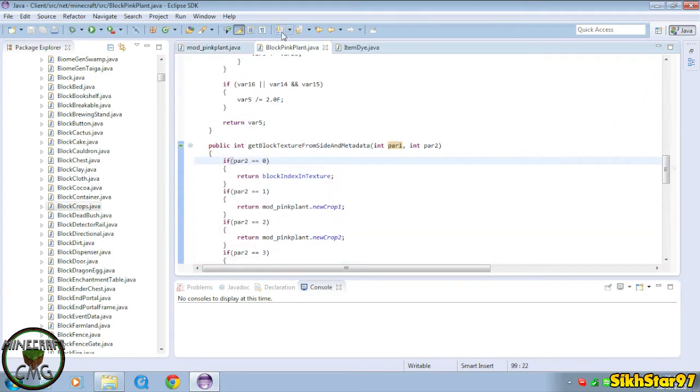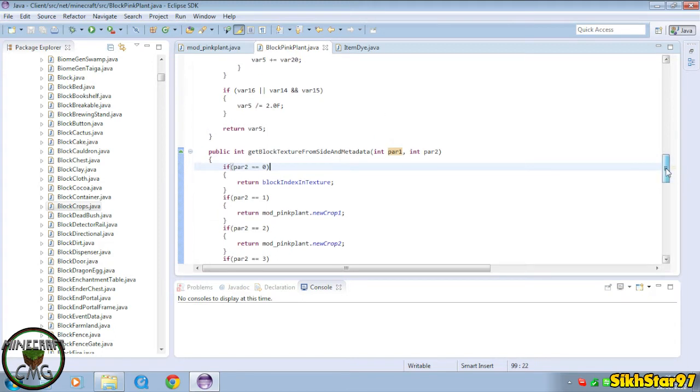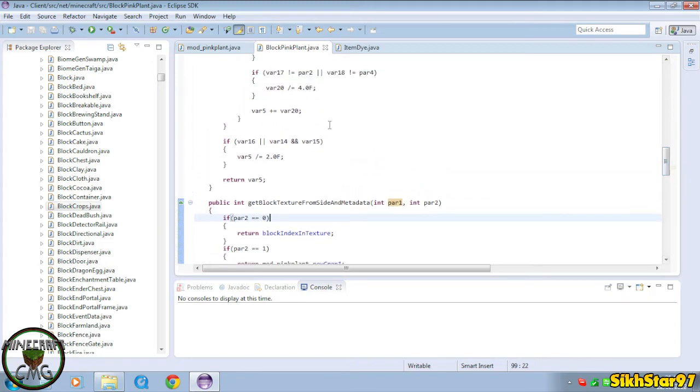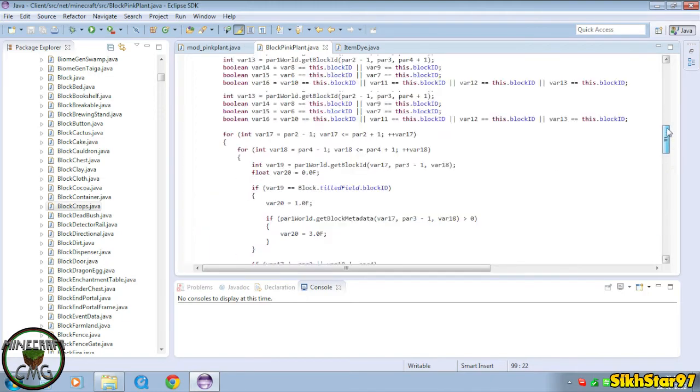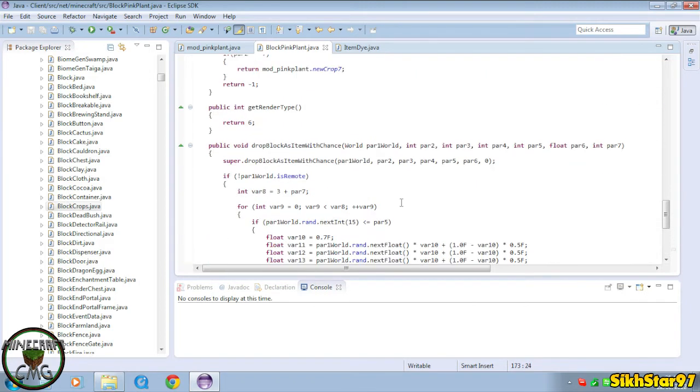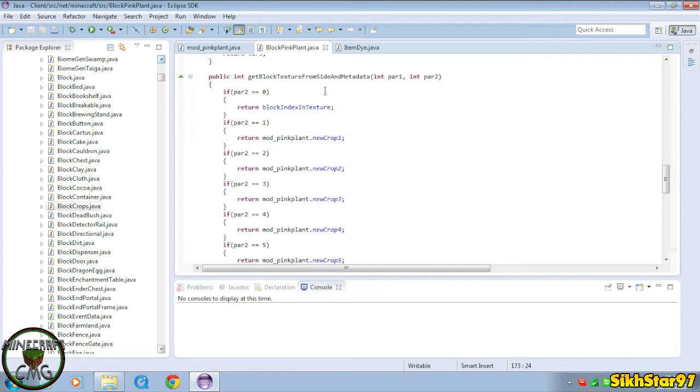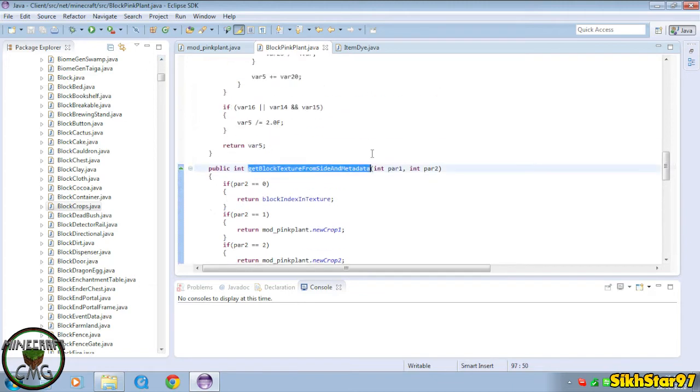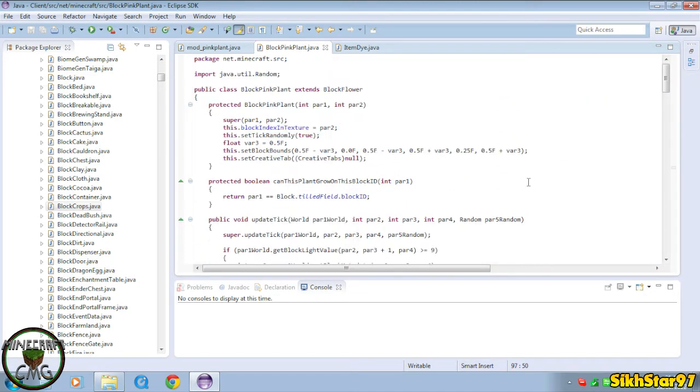Then we'll have to create this external class called block pink plant. So in this tutorial I'll be making a pink plant. So it looks really complicated, but it's actually simpler than it looks. It's basically copying code from the existing crop class and then editing such things as what's dropped. This ID picked, which I'm not sure what it does, but I still change it anyway. As well as the stages of growth, so the texture at each stage, and a few other things.